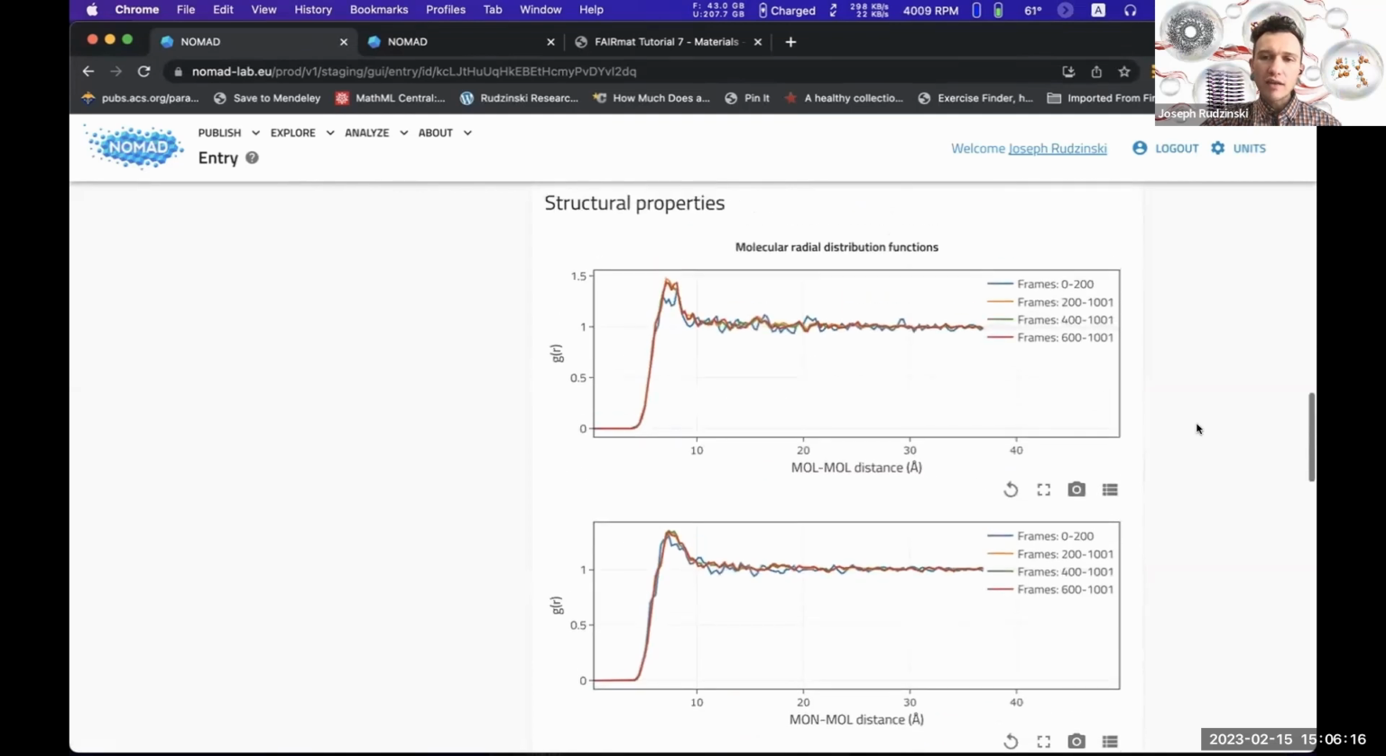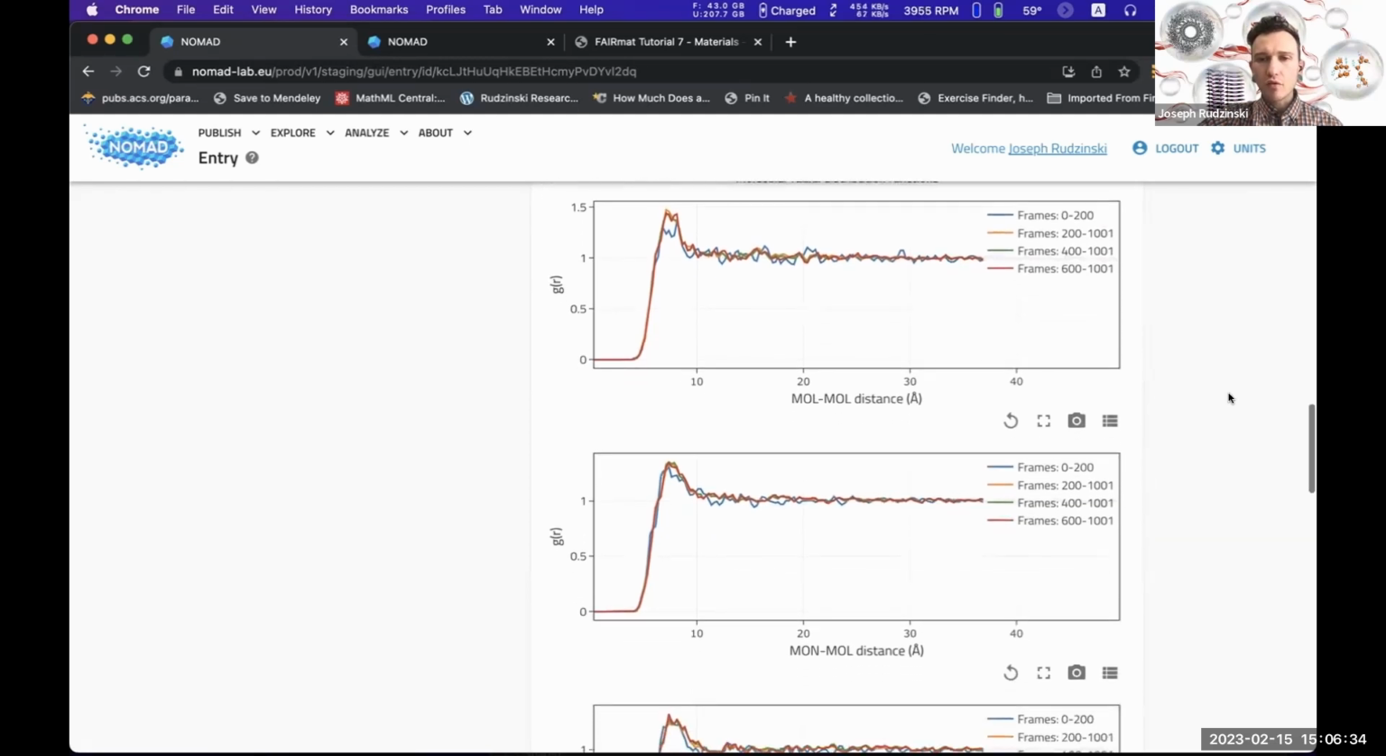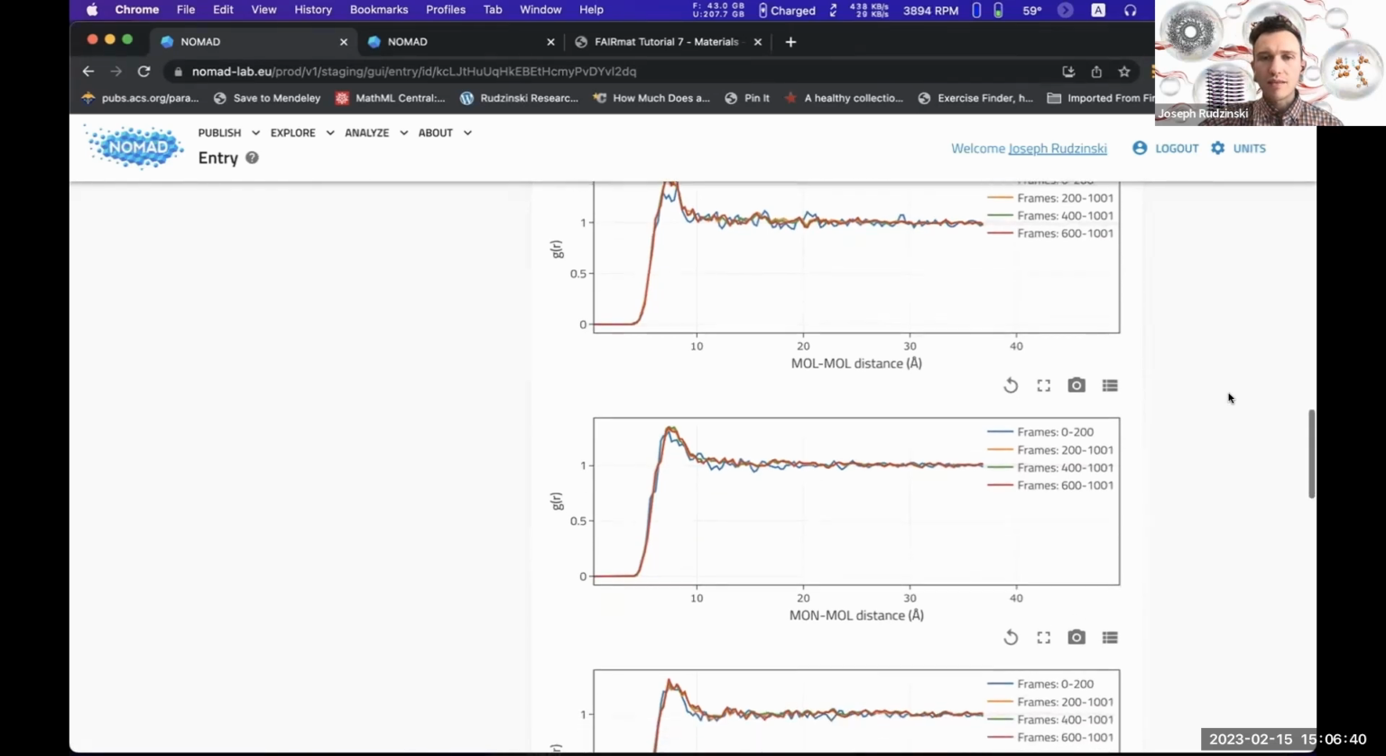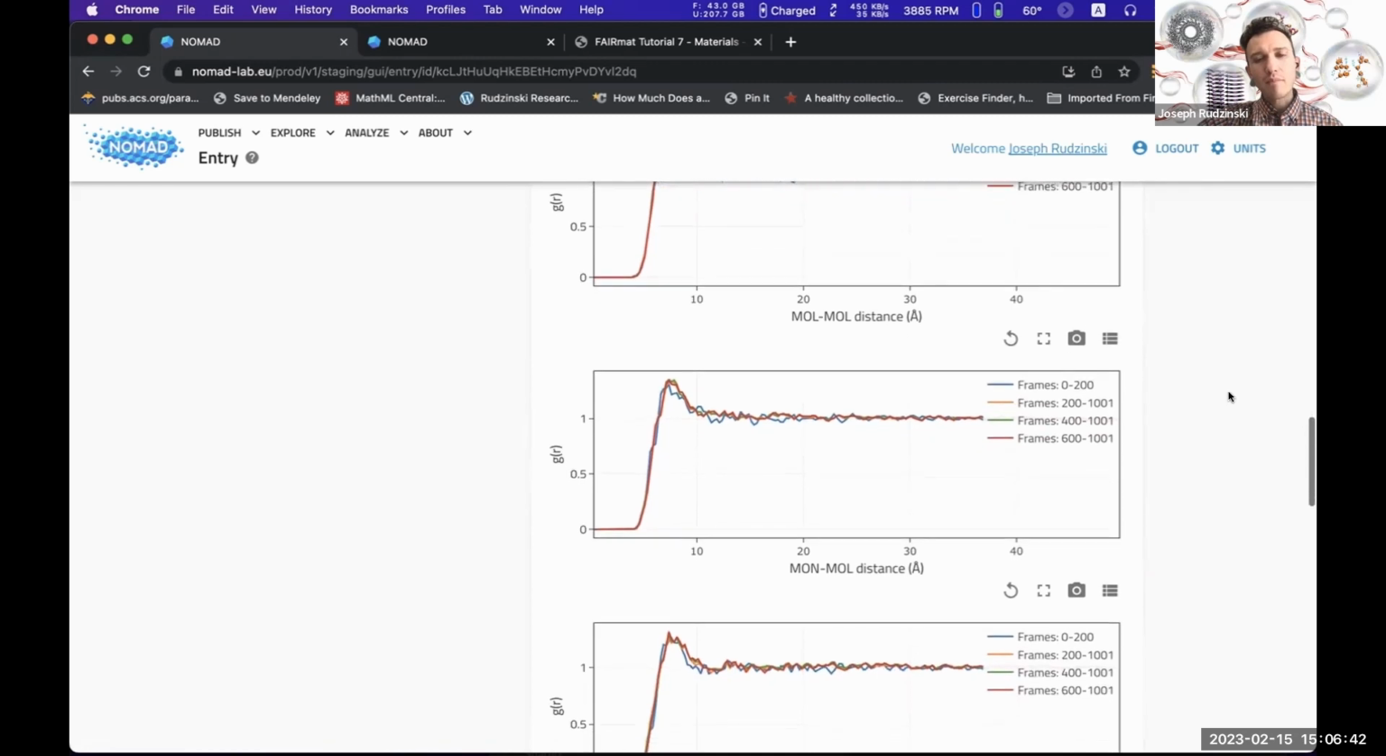And then we're calculating these for different pieces of the trajectory, like the first 20%, and then the last 80%, 60%, and 40%, just to give you an idea of what's happening during the simulation. So here we see these converge very quickly, as you would expect for gas phase radial distribution functions. But in some of the other ones that we'll look at, you can see that interesting things are happening in the simulation.